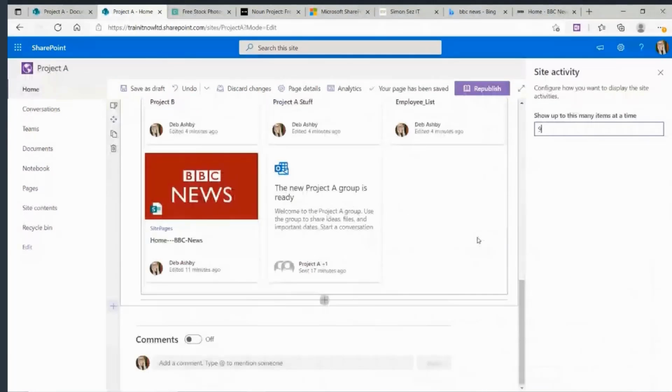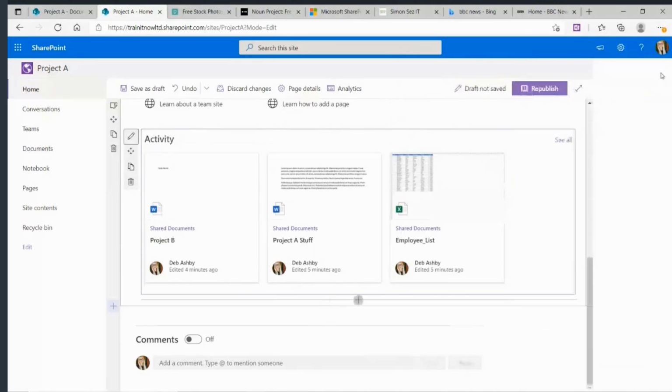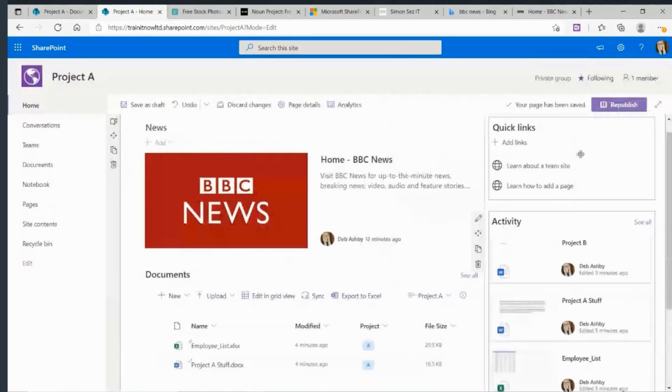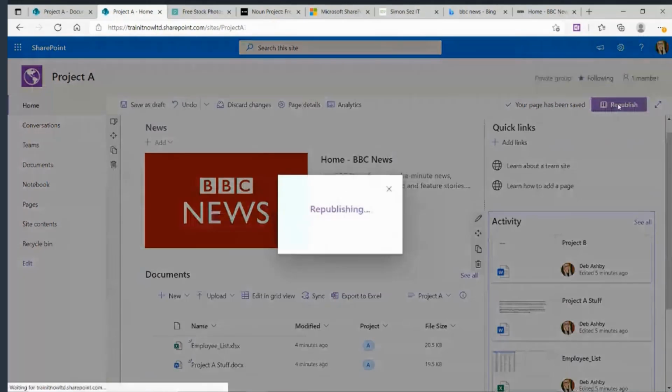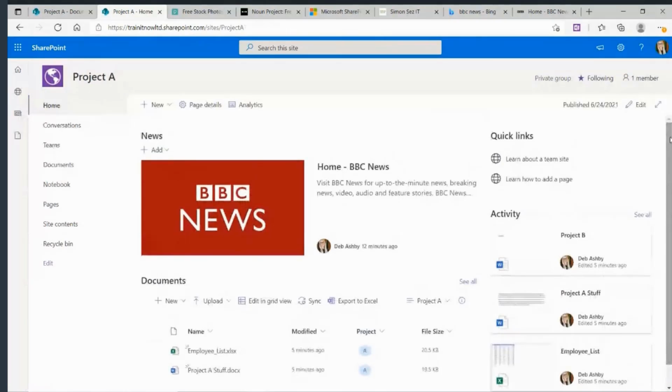If I click it, it opens up, and there's not a great deal I can configure for this one, but I can define how many items I want to show. So 9 is a bit much. Let's just show 3 items and click on close. And once you've made a change to your page, you need to click on republish to set that live. And then everybody in your team can see the changes that you've made.